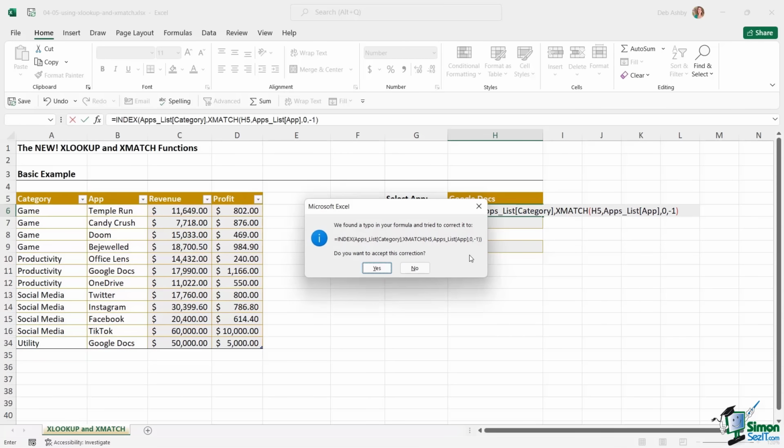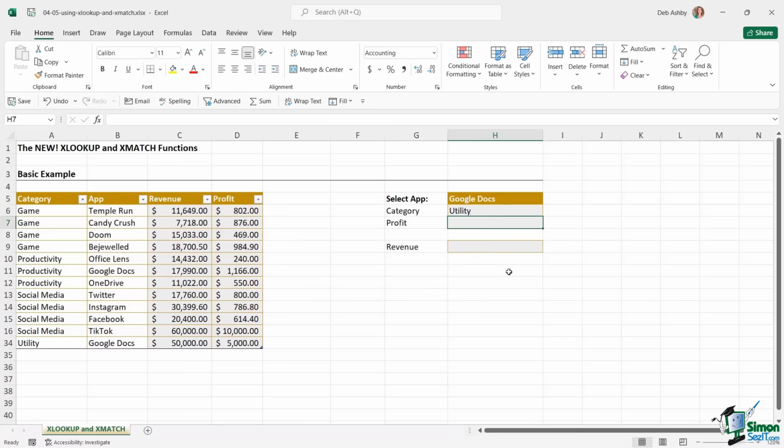Close the bracket, hit enter. I can see that I've forgotten to add an additional bracket on the end, so I'm going to accept the correction. And it pulls back the category of utility because it's finding this entry first because it's searching last to first.